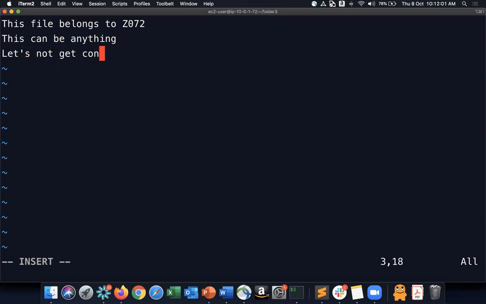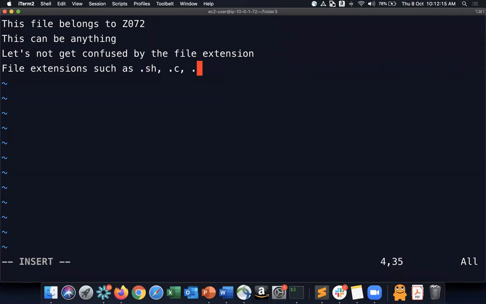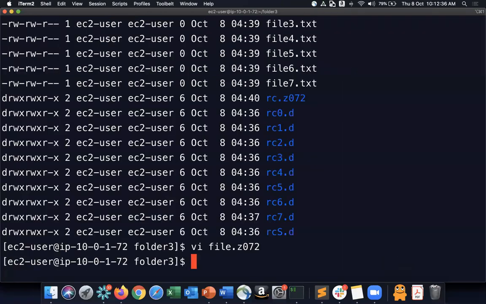Let's not get confused by the file extension. File extensions such as .sh, .c, .java, .txt are reserved for specific usage. Okay, so it can be anything. It has got nothing to do with that. Okay, so now let me just go back.